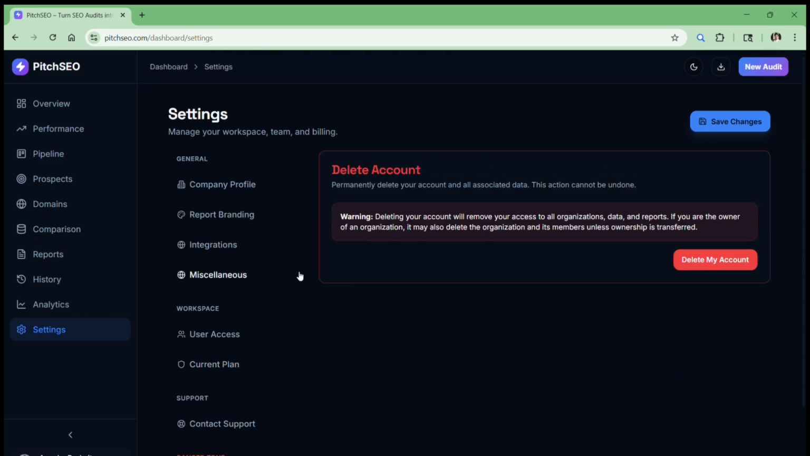One quick thing, that is another thing, the delete account. Now let's say you want to delete the account at a certain point of time, so that also you can do from here as well.